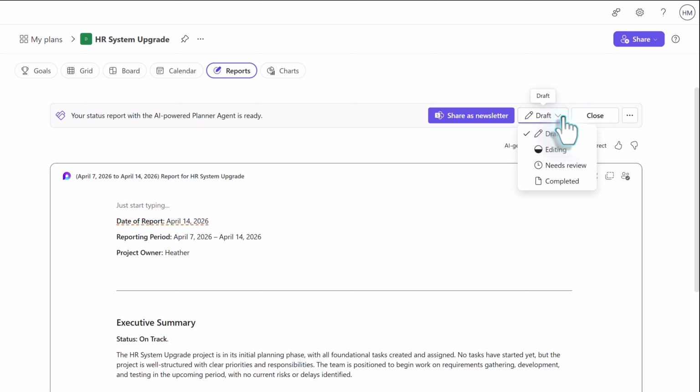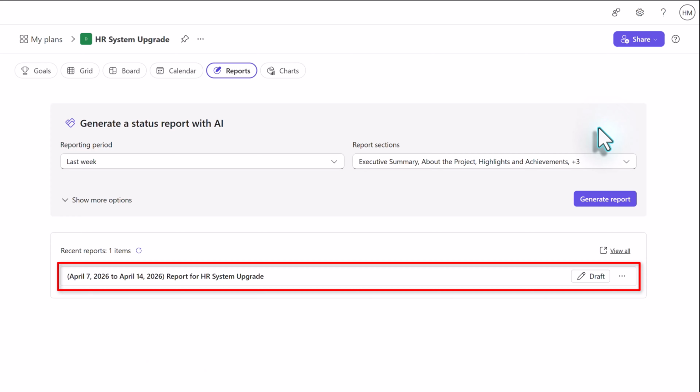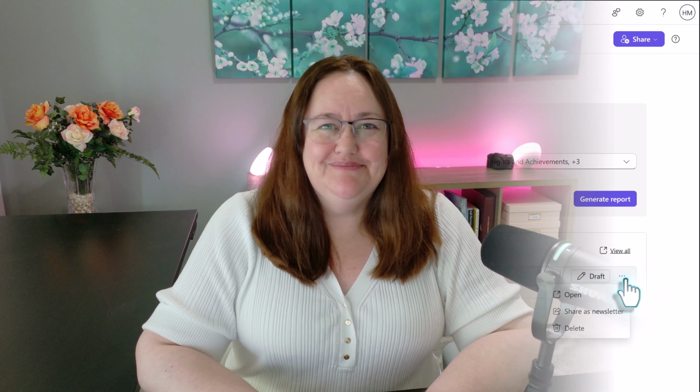Changing the status does not trigger any processes such as an approval workflow. It's more designed to provide information for other plan members. If it says needs review, I know that this information is not ready to share with people outside of the team. The three-dot menu is where the options are hidden for viewing all reports or deleting this selected report. I'm done reviewing this one, so I will click the Close button. To open the report back up, you can either click on the title in the Recent Report section or click the three dots next to the status on the right.